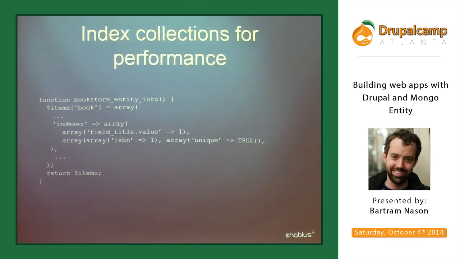You can create indexes on multiple fields too, so if you wanted to have an index on the title and the author, you can do that as well. And I think that's it.